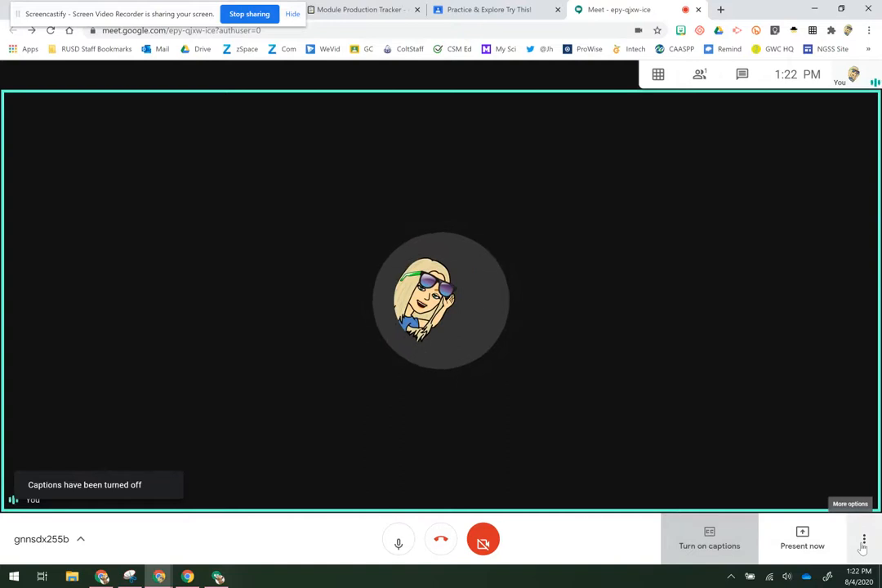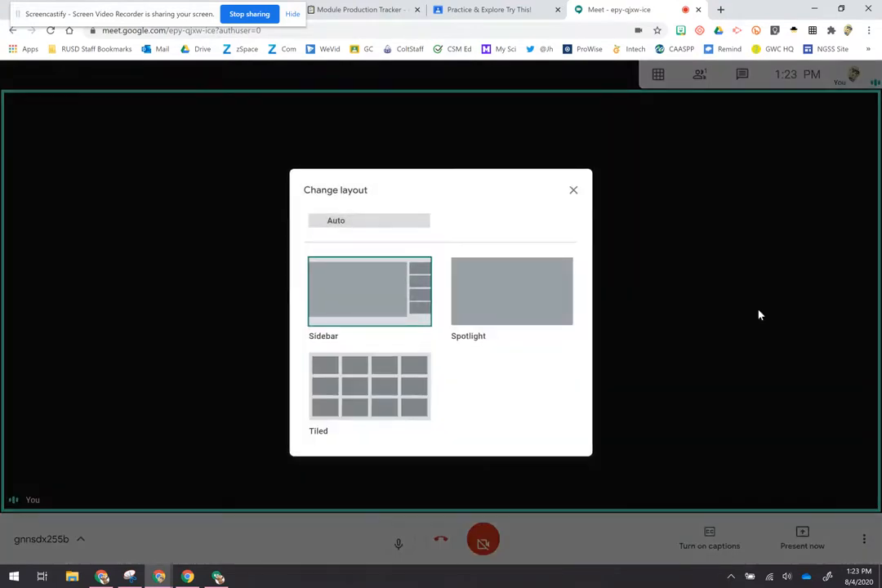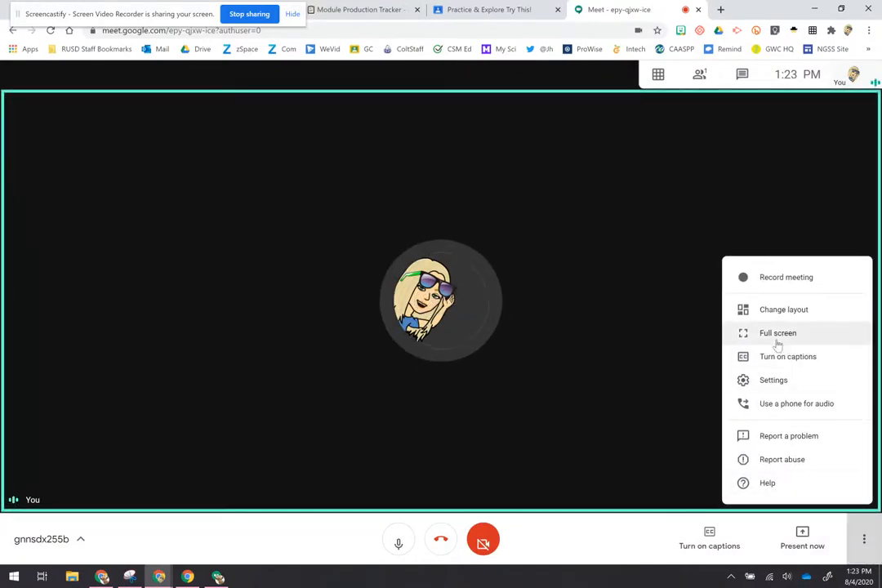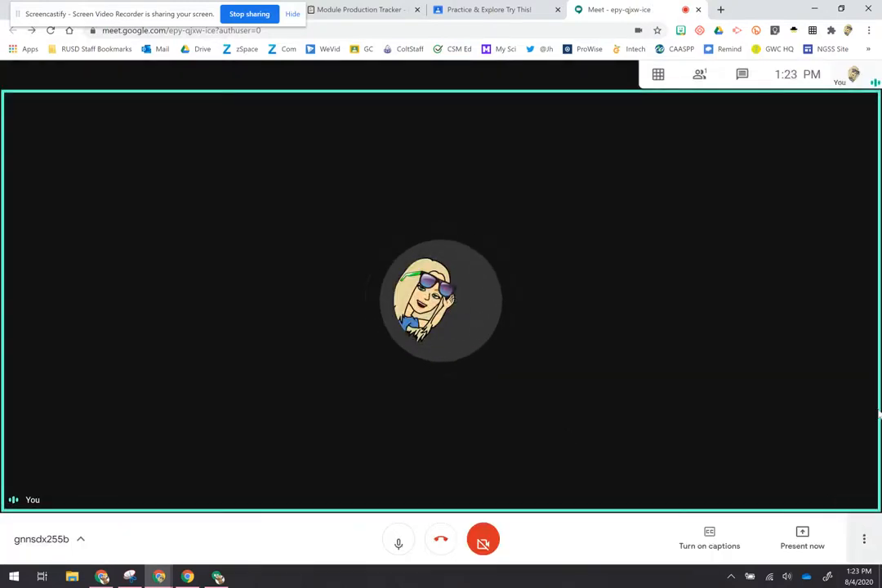Over here, the last one, you have more jelly beans. On these other jelly beans, you have the option to record the meeting, which we'll talk about in another session. Changing the layout. Go ahead and take a look at that yourself and look at the different layouts that you have and find the one that works best for you. The other things you can do are going into full screen, turning on and off the captions from there, and those settings that we used from the beginning to set up our video and our audio. All of those things can be found here.